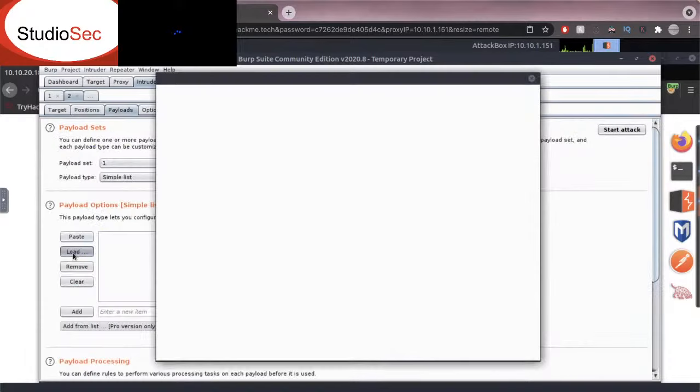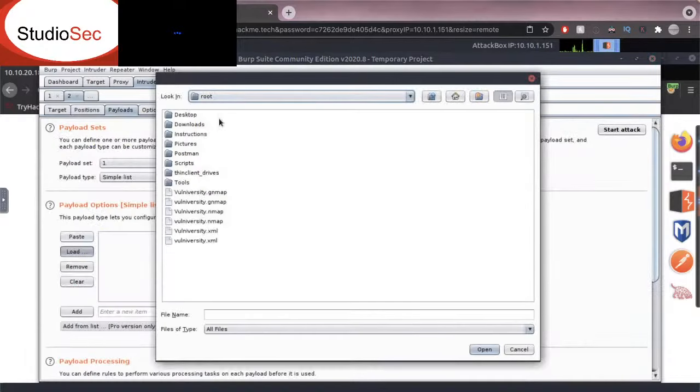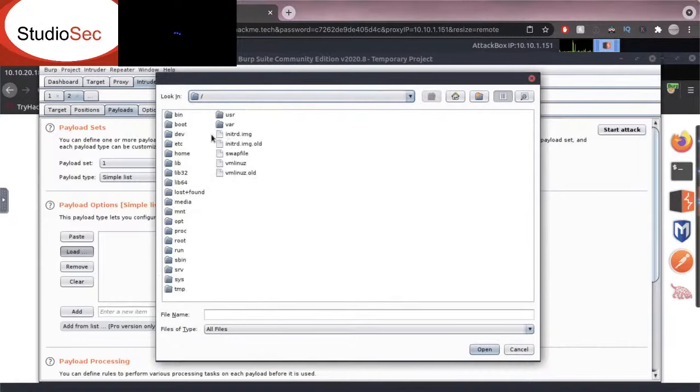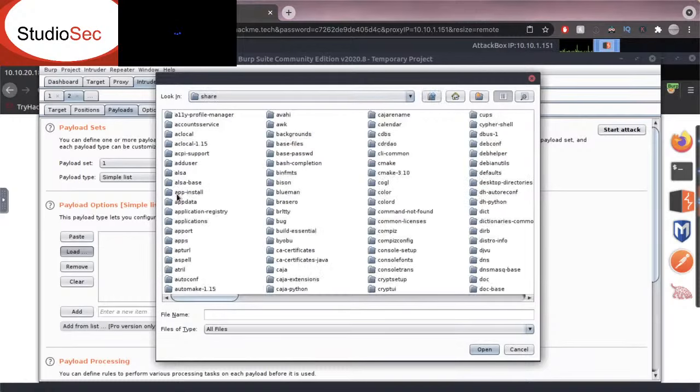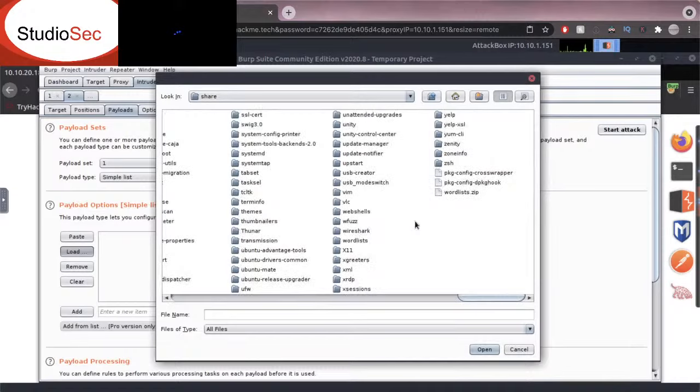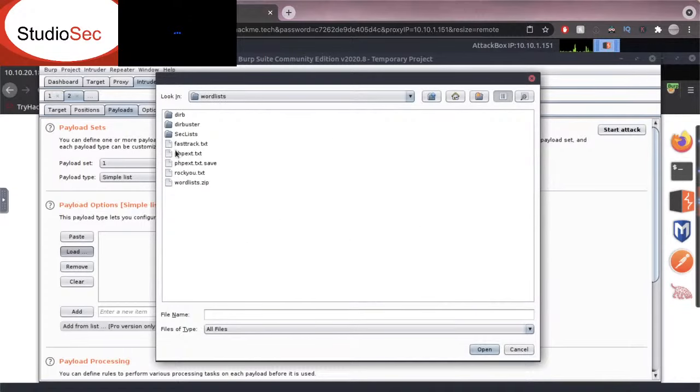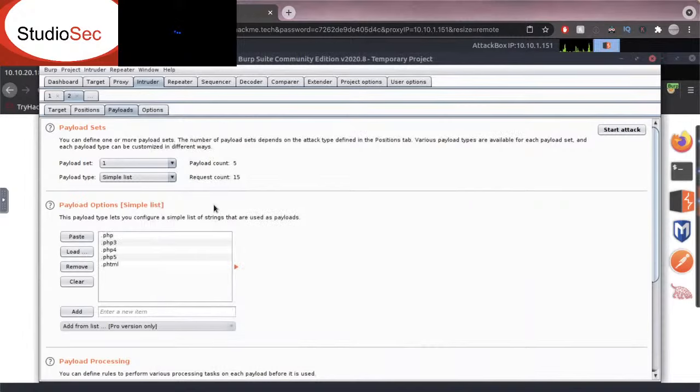I'm going to load this. Okay, usr share wordlists. What we're doing, let me explain here in just a moment. I'm going to explain it right now. Okay, so what we're going to do. So we created the event here.